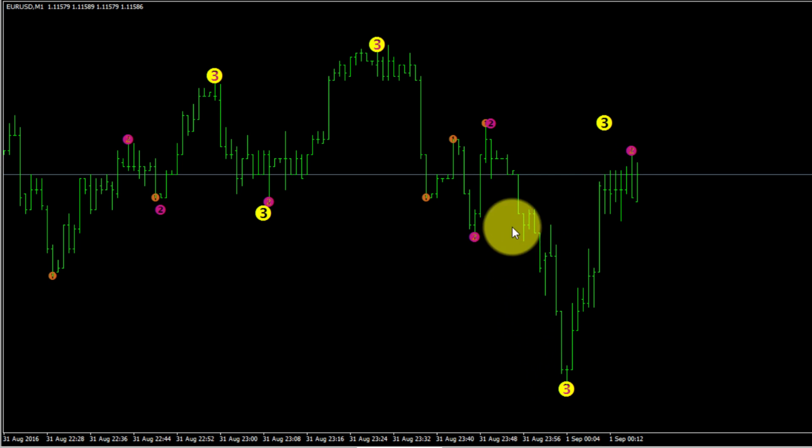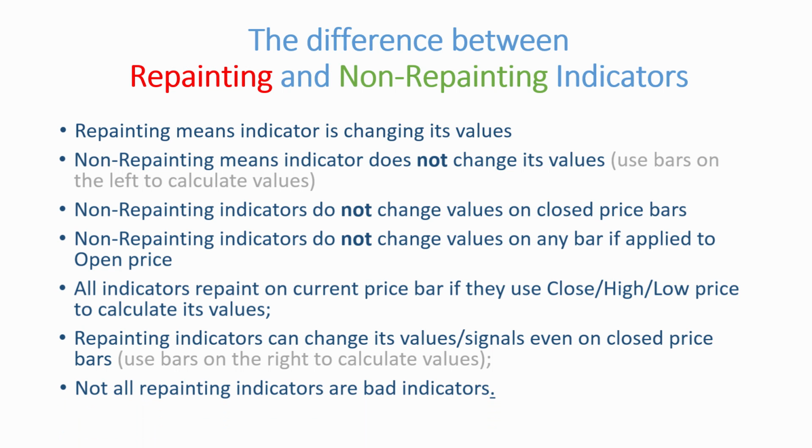But as you just saw previously, it just kept repainting itself, and if you enter a trade, it will just keep going against you, and that indicator will no longer show what it was showing you before. So those indicators are really bad things, and you should avoid using them. Now let's get back to our presentation and a few more things.